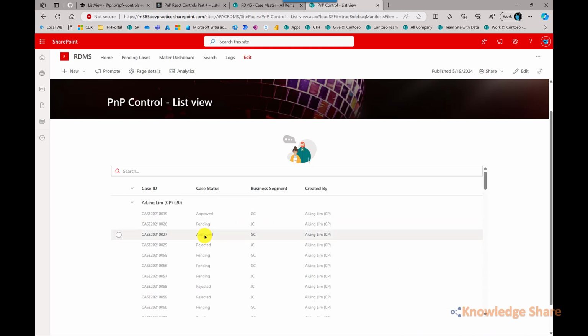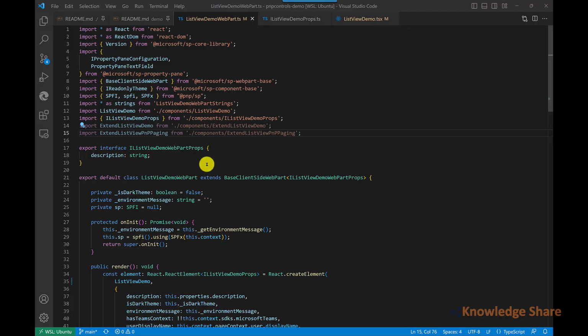Okay, so this is just a simple demo of how you can use the list view control to display items from SharePoint list. Now let us dive into the code. Here I have created a web part named Listview demo, and this is a webpart.ts file.